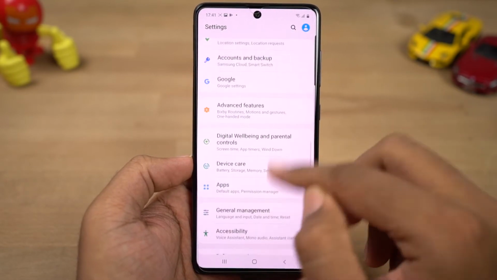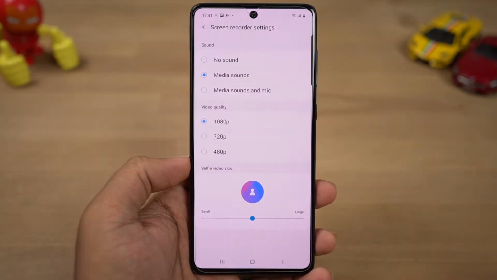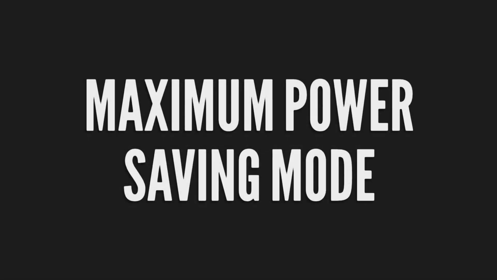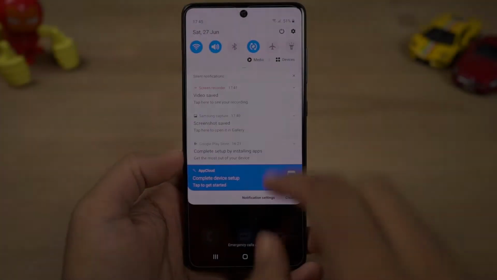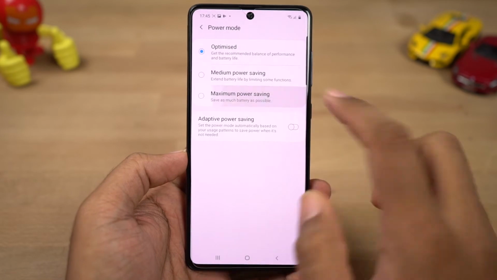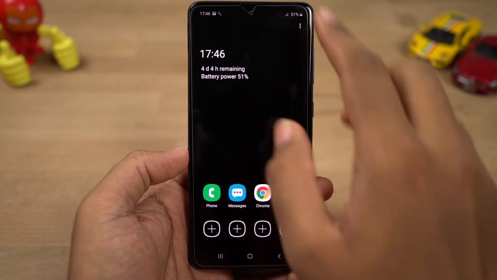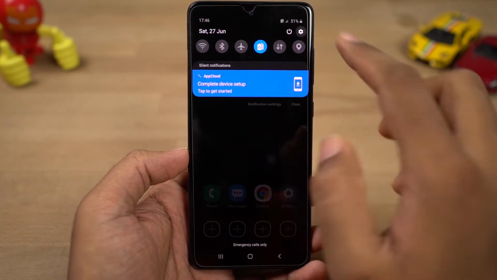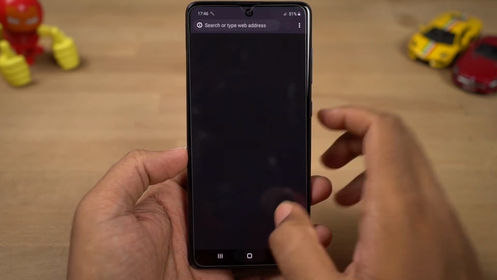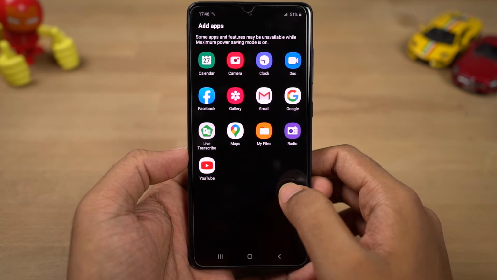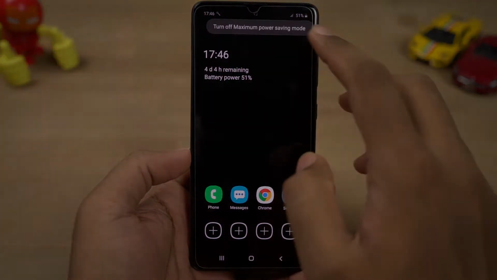From its settings, you can even change few more things like video resolution. Next we have maximum power saving mode. If you have critically low battery, you can turn this on and it limits the CPU usage, enables dark mode and does everything to reduce battery consumption. Now you can use the phone for very long time. You can't do much in this mode, but you can add more apps here and you can also use internet.